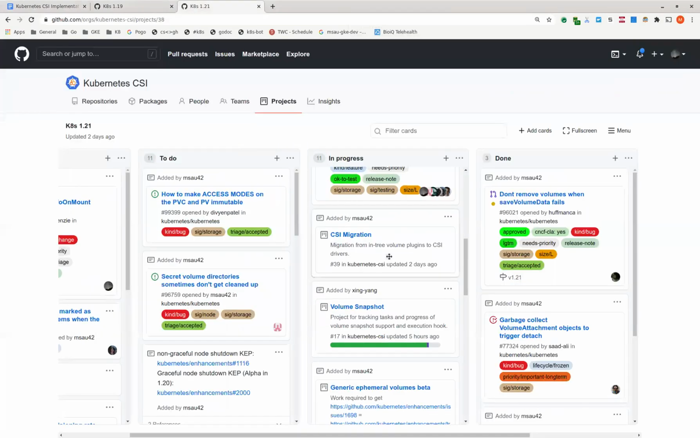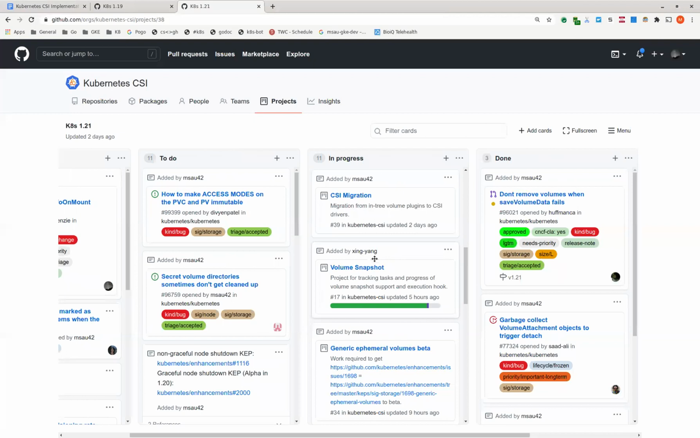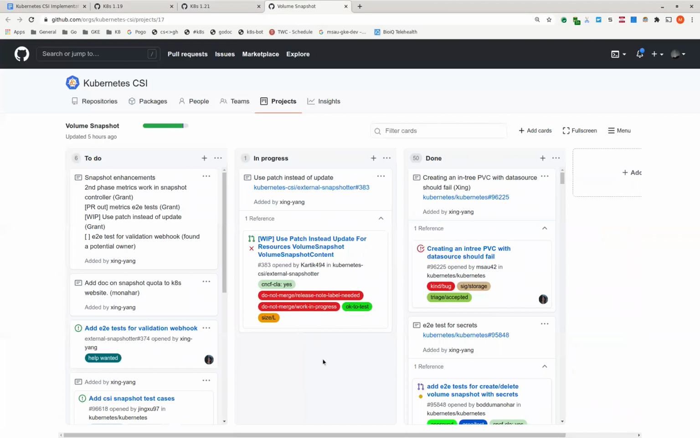Next up is volume snapshots. I think Grant has addressed your comments, I believe. Can you take another look at the E2E test? Okay. And then I think he's also working on the use patch instead of update one. Yeah, I think he's working on it. I haven't seen a PR yet. Okay. Cool, thank you.